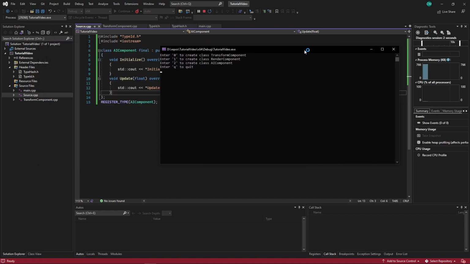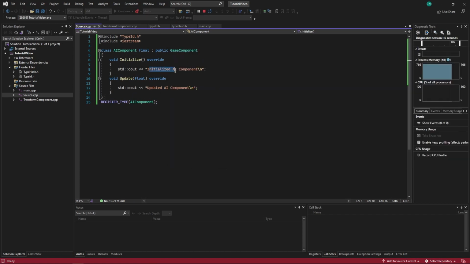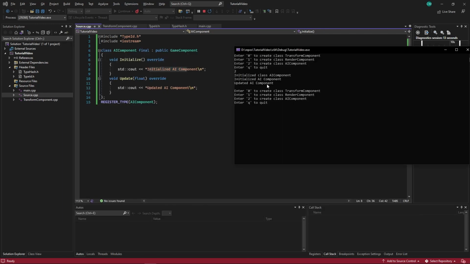And here it is, it's already registered into the system. Nothing else. So let's now press 2 to create it. Initialize class AI component. It does this and it updates it, and that's it.